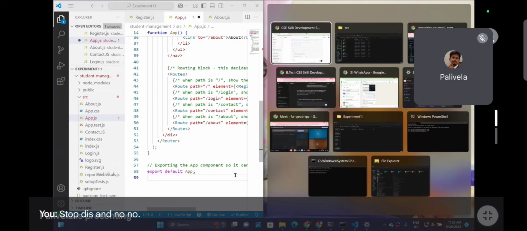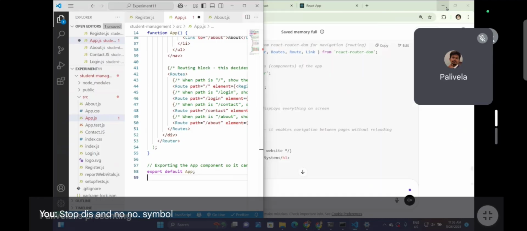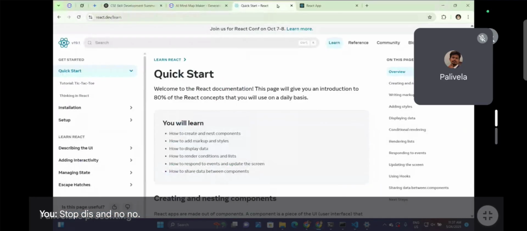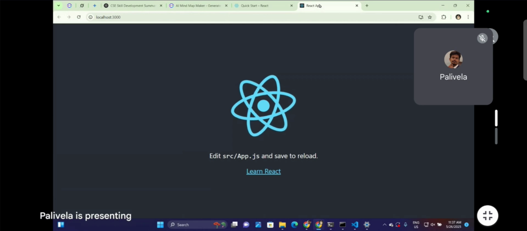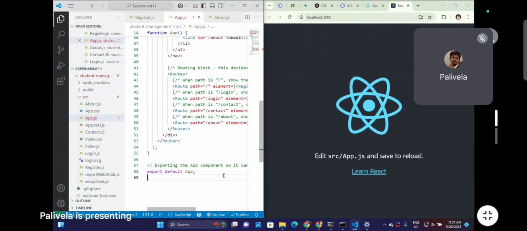I would like to show you. Windows symbol press cheyyali andi. Windows right arrow, Ctrl S.